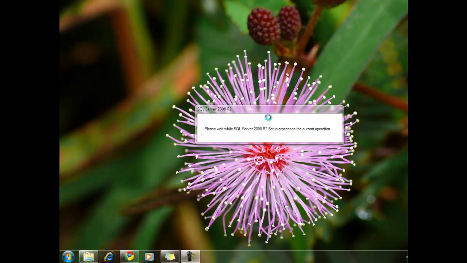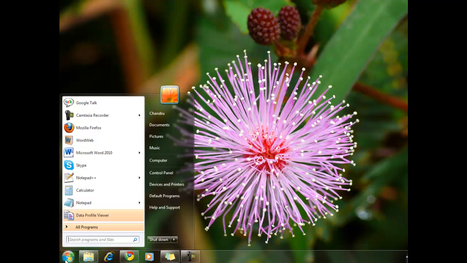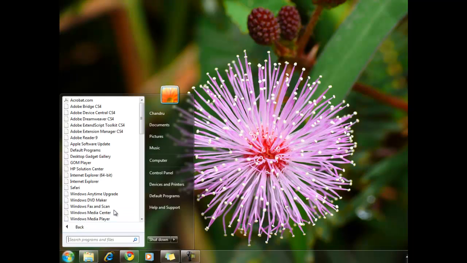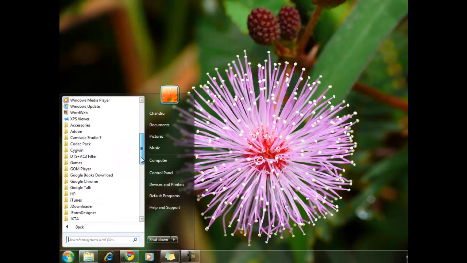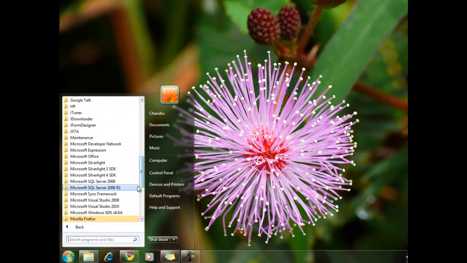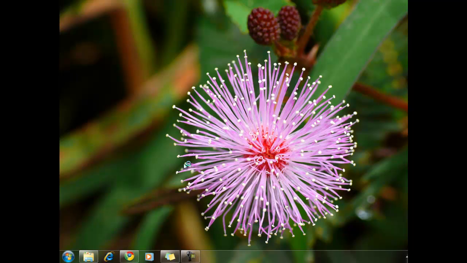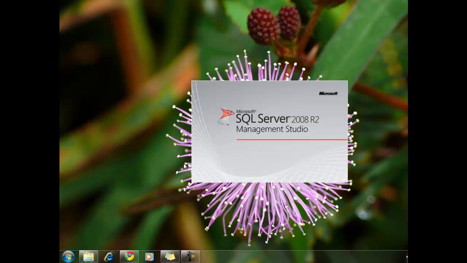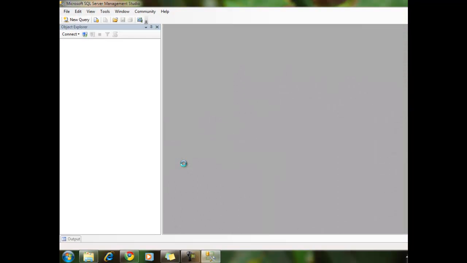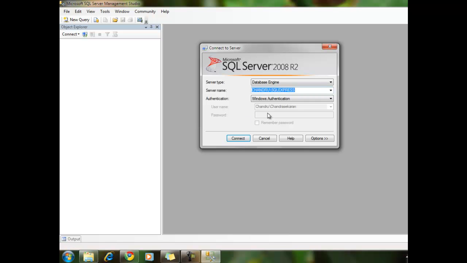Close this one, just click here, scroll down, and you will get your SQL Server Management Studio. Just wait for it to start, and you don't really need to give your server name. It will automatically recognize it, I think so.